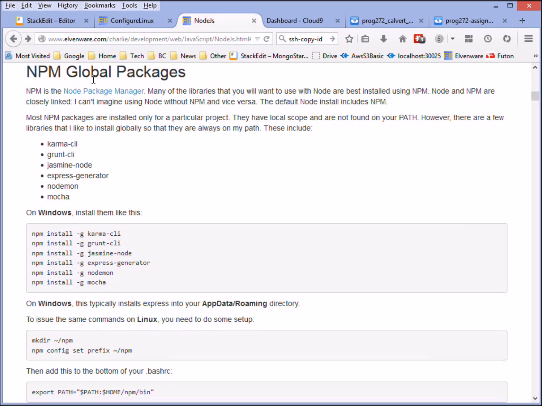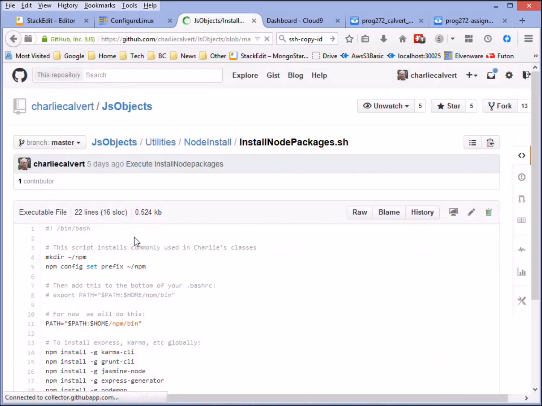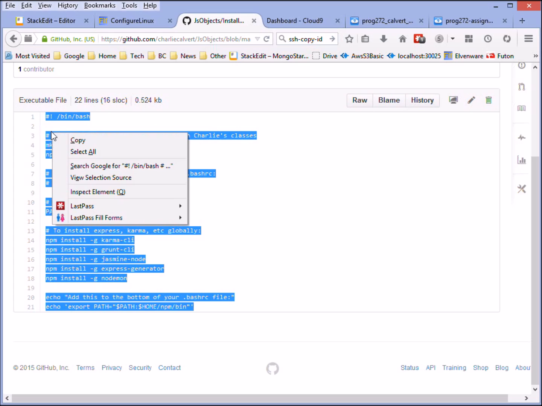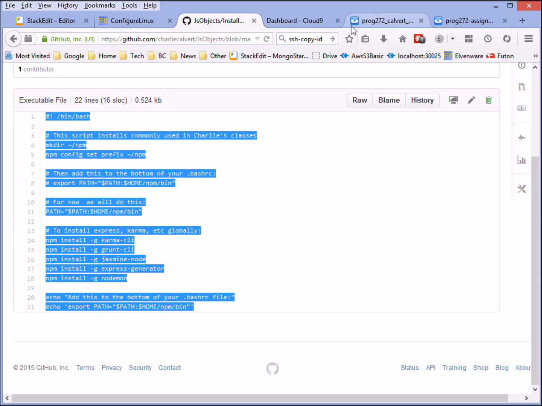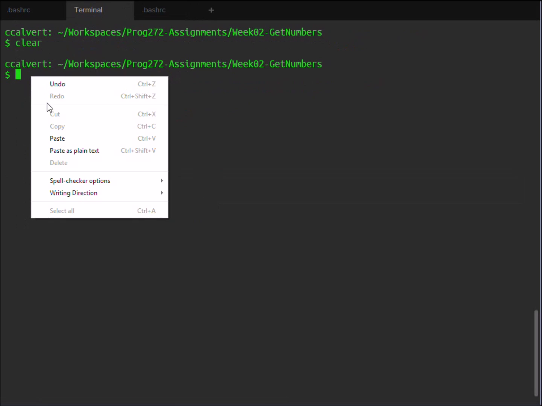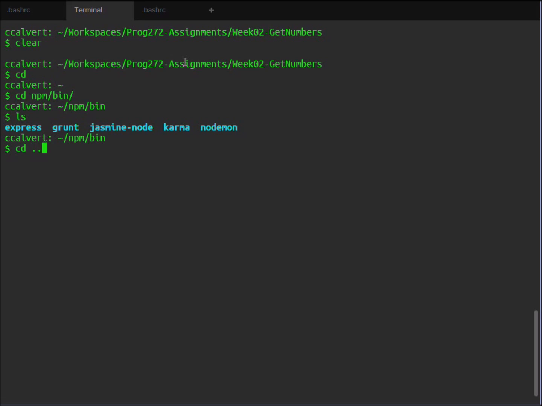Find the npm global. This is Node.js on Elvenware. Find the global area and then come over and grab that script that I showed you that's up here on Elvenware, and just grab the entire script and copy it. And then you would come back over here to coding. You'd come into the terminal, and then you could just paste the script in, okay? I've already done that, so we don't need to do it. The end result of it is that in your home folder, you're going to end up with this npm bin folder, which has a bunch of global tools that you might need.